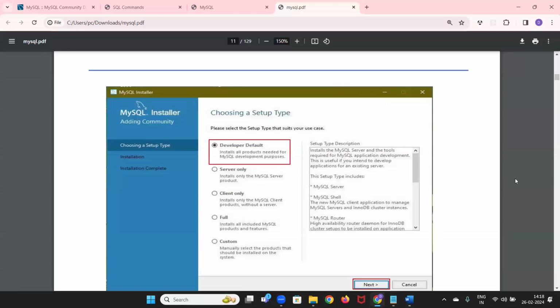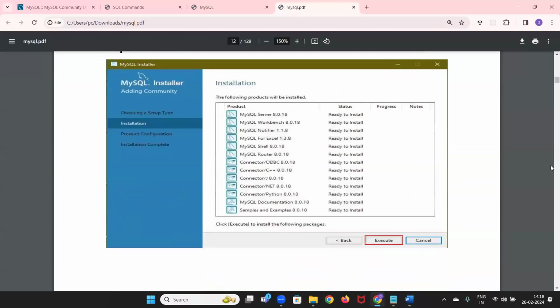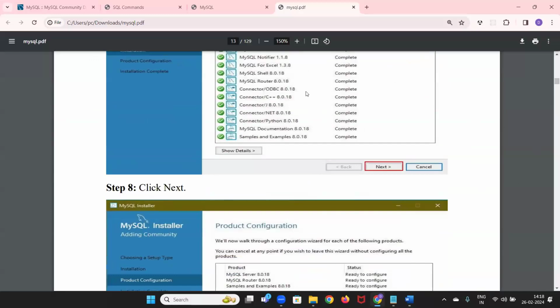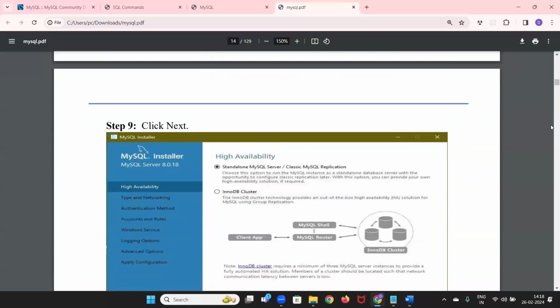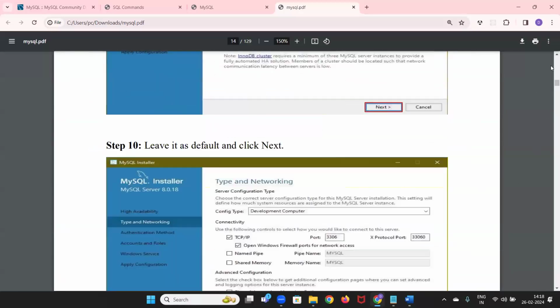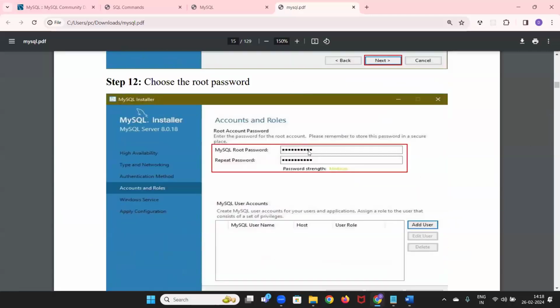Then the next procedure is just Next only. You don't need to worry. It will install everything. See, this guy selected full, so he is installing MySQL for Excel, Notifier, Connector, so many things. Now it will open here. I think after the TCP port, it will ask you for a password. You have to keep a password and remember that password. You can save it somewhere else.